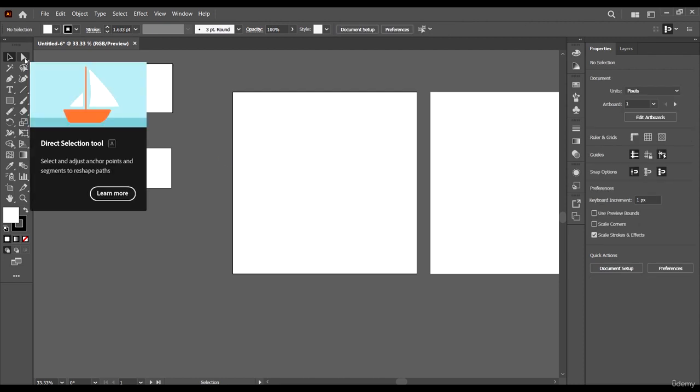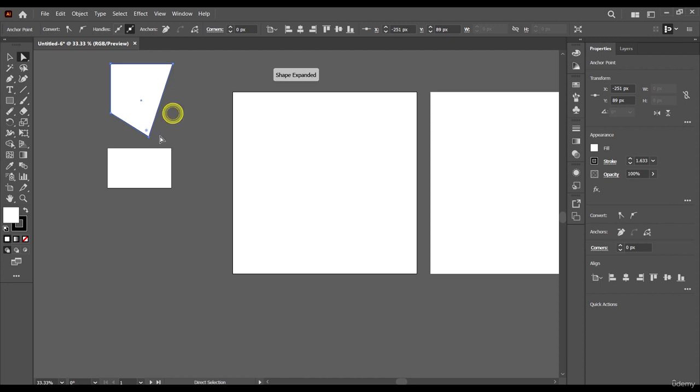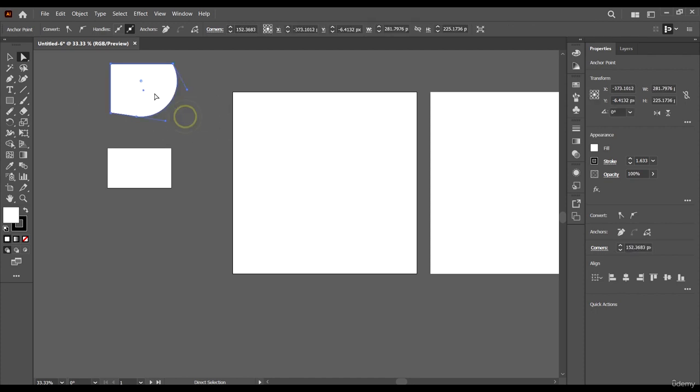We have the direct selection tool, which is used to select points. So you can select the point and you can move the point. Okay, we can use the curvature tool here, or icon here, and just edit the angle or the curviness of the angle. Okay, you can use this tool to select the anchor point.